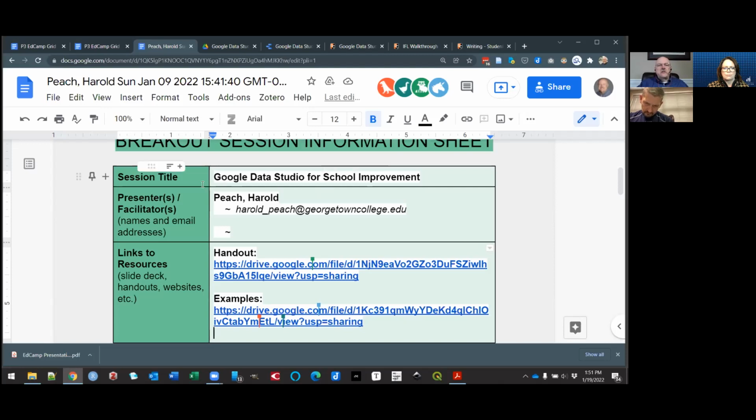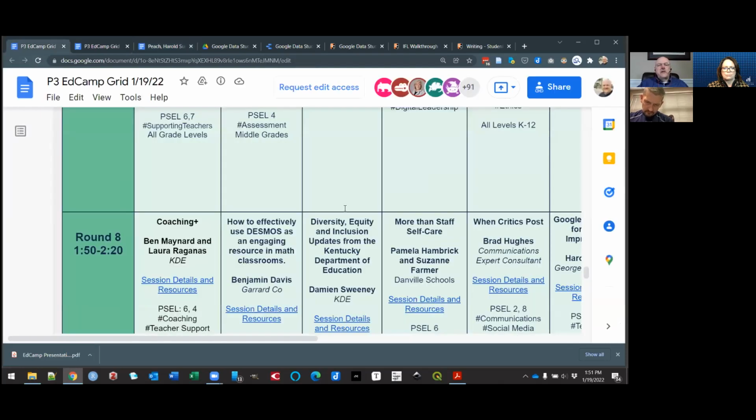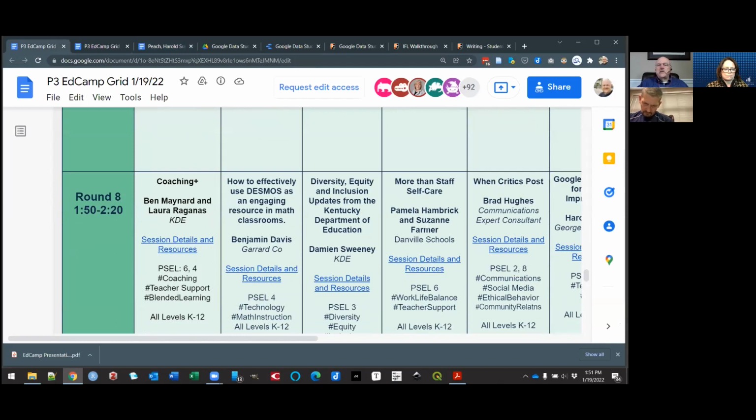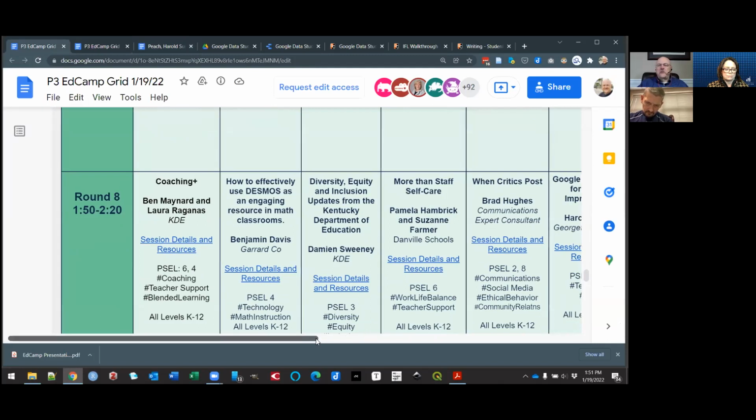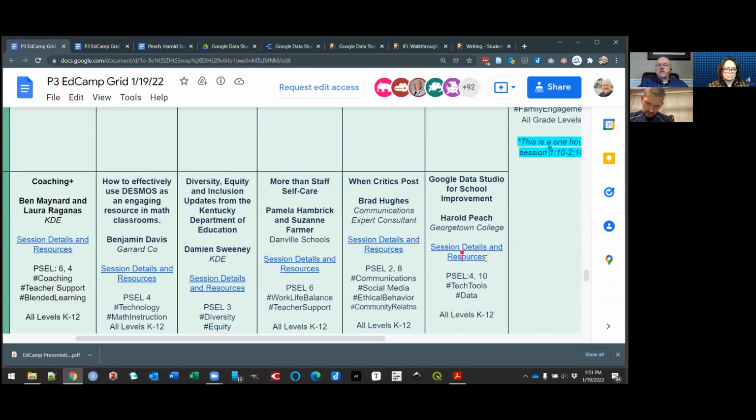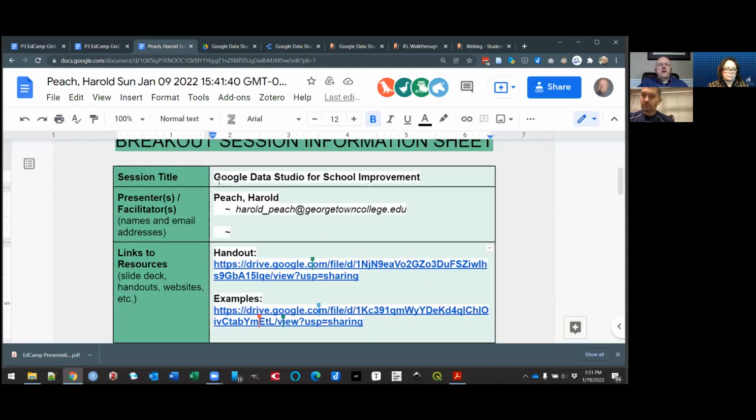By the way, this is the breakout page. If you go to EdCamp and you're looking at your matrix, you'll see over under 150 in session 6, which you have to scroll a little bit. You'll see session details and resources, and that will take you to this page. You'll see that I've shared with you a handout I'm getting ready to show you, and some examples we'll talk about briefly later. So just be aware of that. My email address is also here. So if you have any questions, you want to drop me an email later, I'll be glad to try to help you with them. Let me just start with our handout.